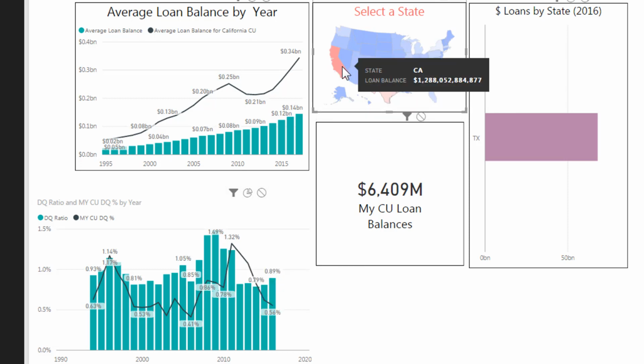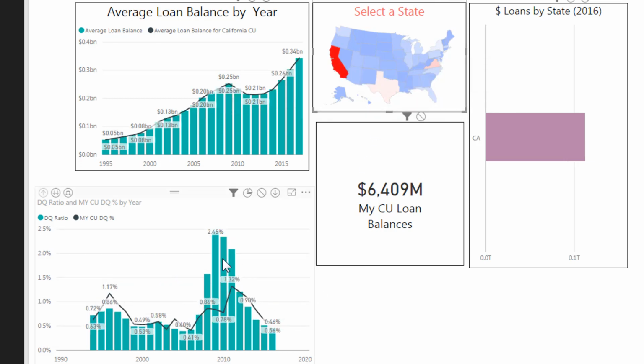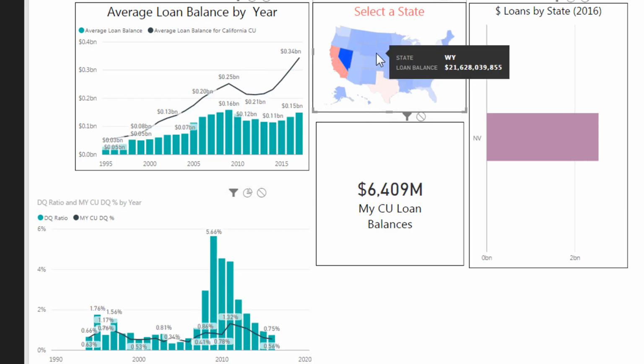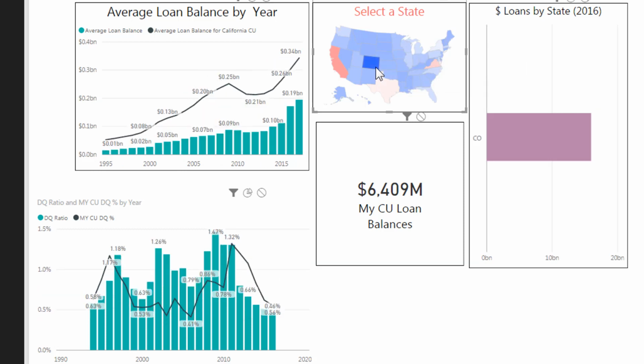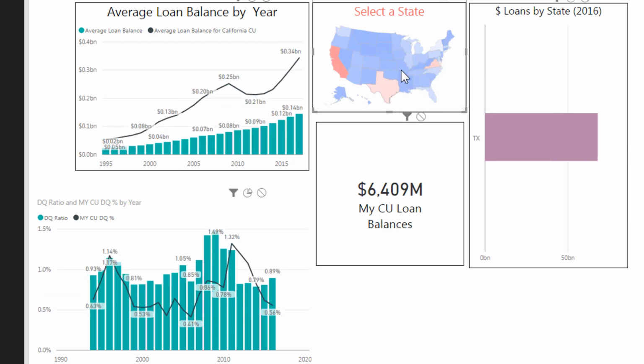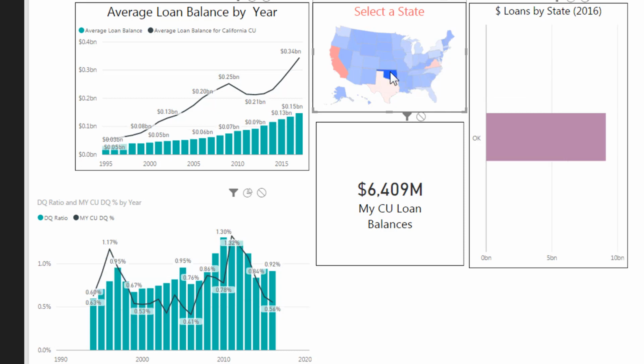So we'll select California. We still see it. The information behind the bars show California's delinquency ratio, but it always has our delinquency ratio as well. This is a great peer visualization and really see how does your credit union delinquency compare to credit unions in other states or even the industry.